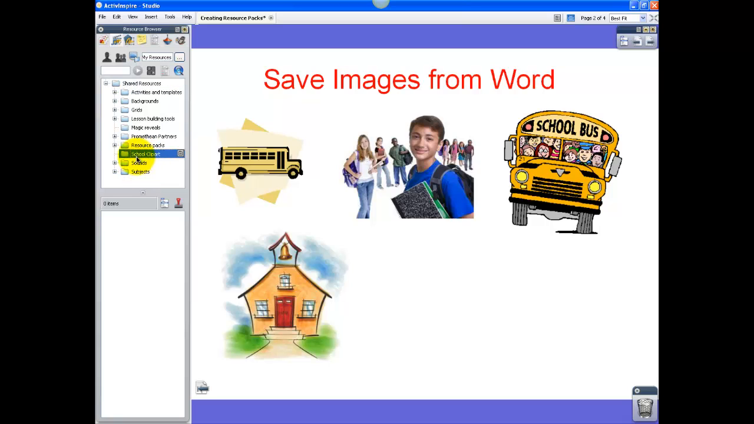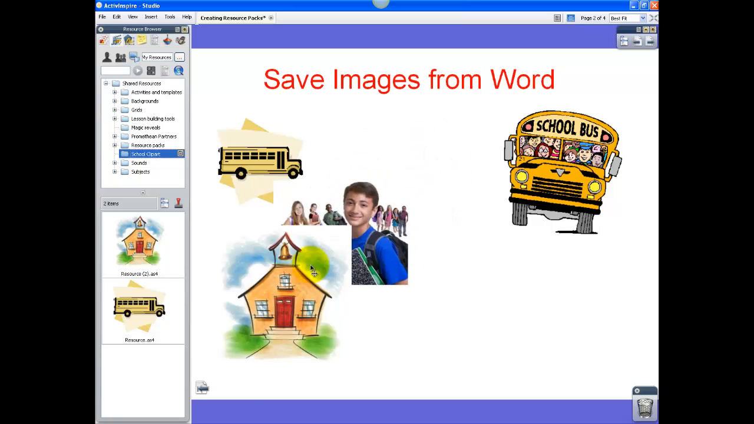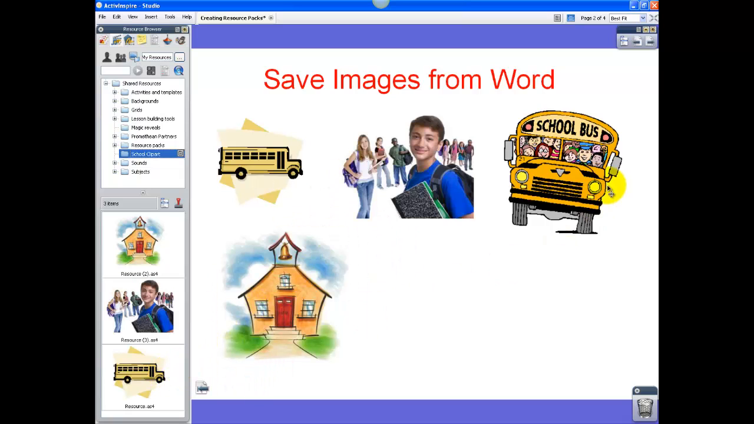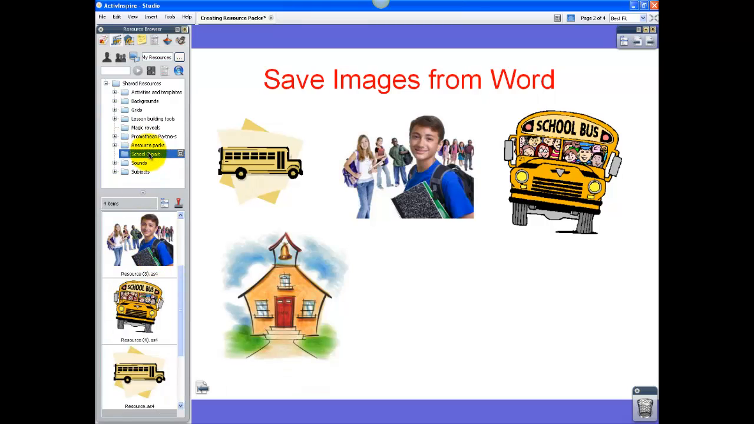I'm going to click on it to select it, and now all you have to do is drag your images over. And now they are in that folder for you to use in any flip chart.